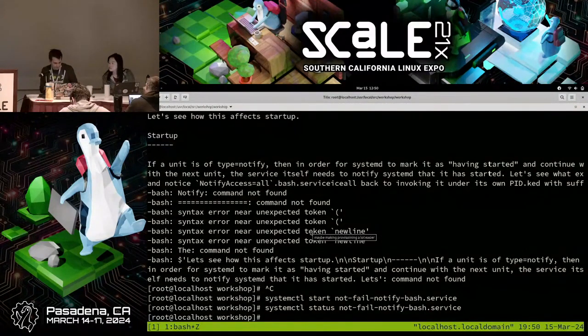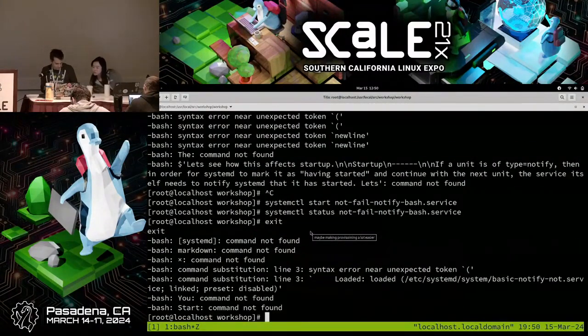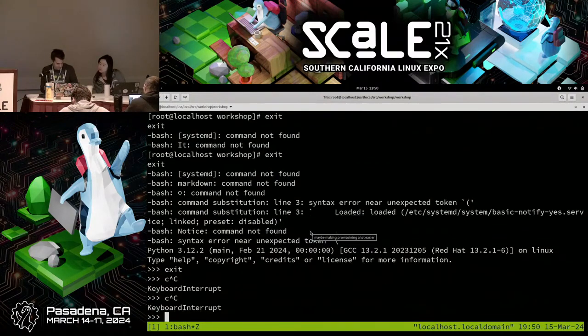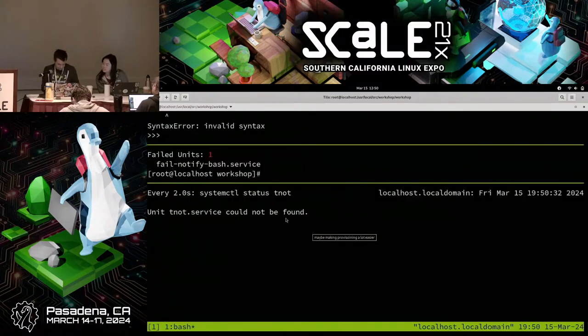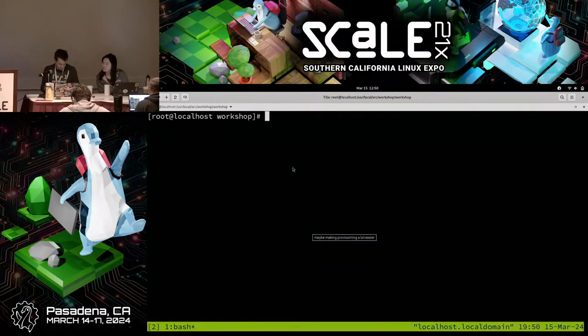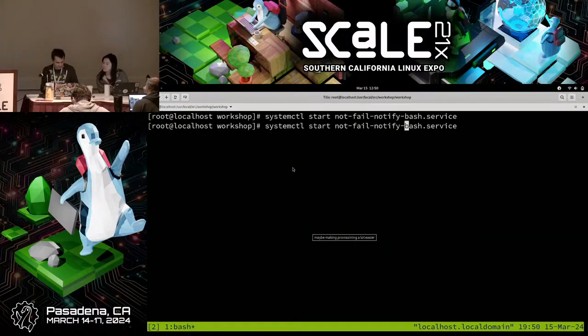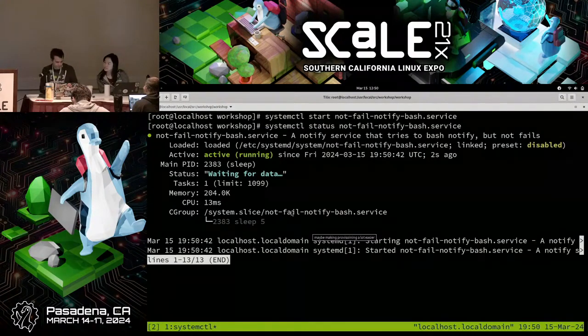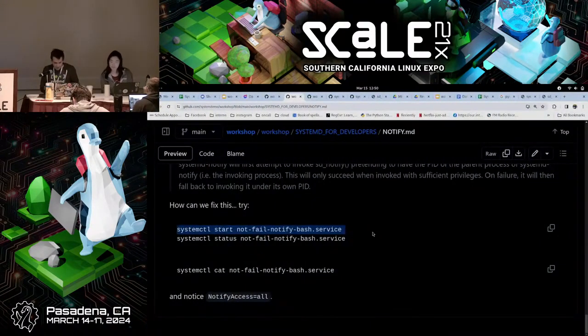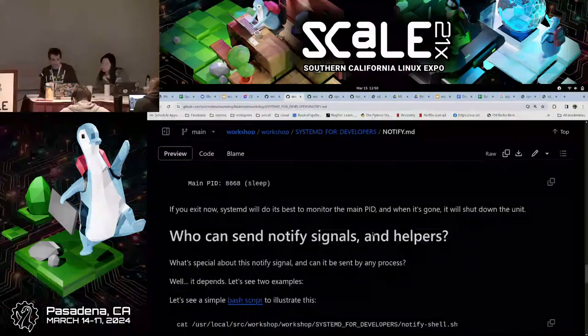And if I do status, sorry, me pasting all that crap broke everything. So. And now if I do start, and then if I do status, you see that it's waiting because it's doing the thing, but it already has the status active. So it passed the notify stage. And that's it with notify.